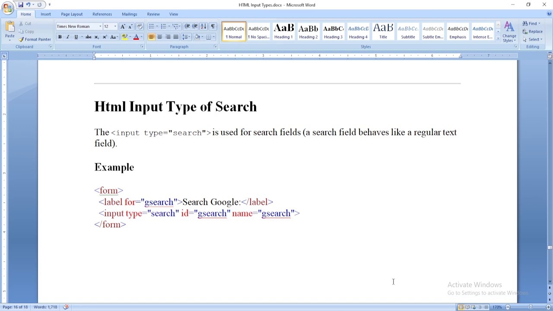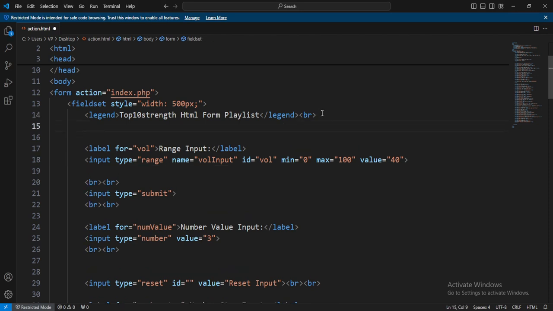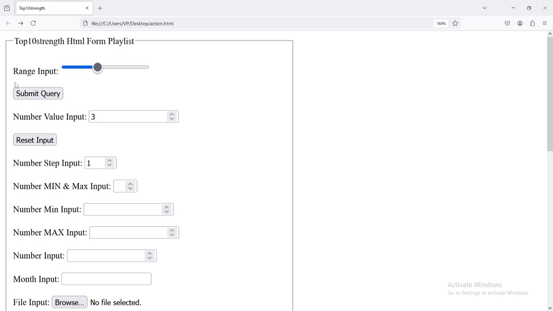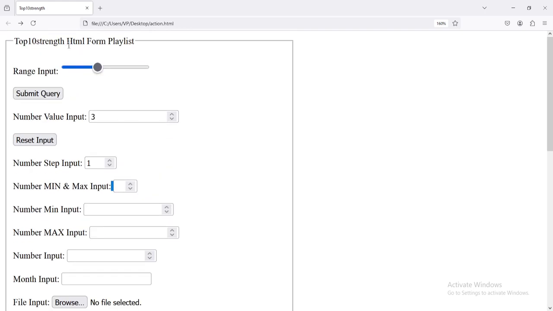So let's get back to our document. Right here we have discussed the range input, in our previous tutorial. Let me show you what we got so far. We have discussed the range input, value input, step input, submit input, submit query input, reset input, min max input, number input, and so on. We have discussed it a lot. You can take our HTML form playlist or our HTML input type playlist to be able to follow along.